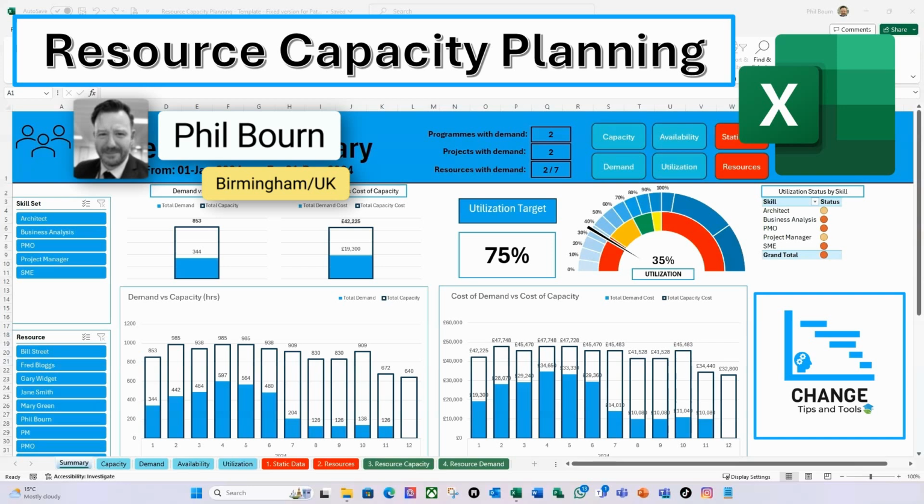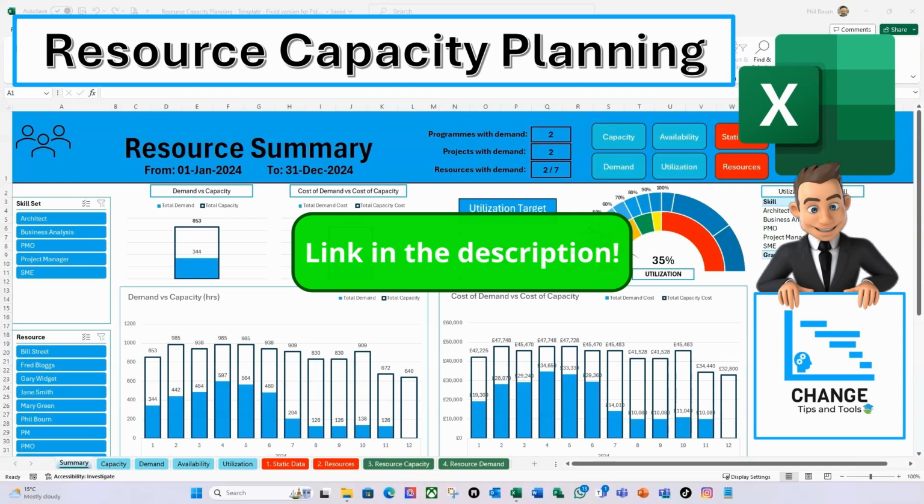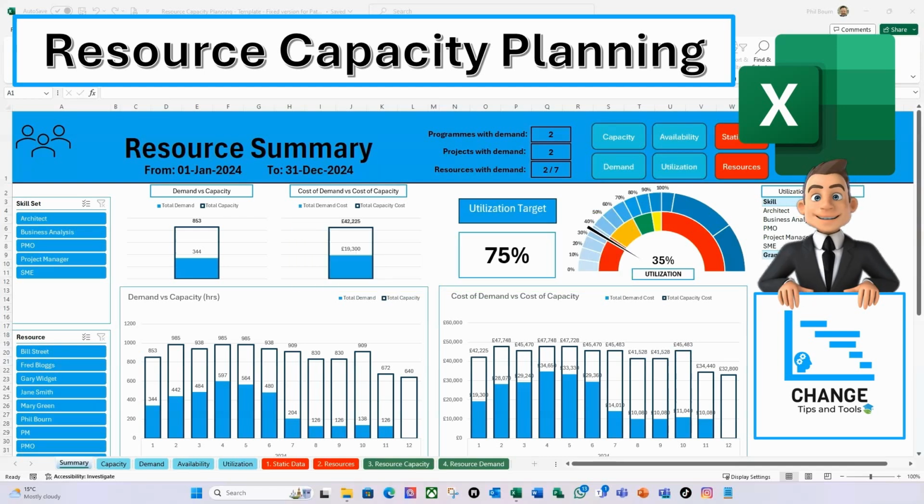And again, remember, I will continue to go through this training series as an end-to-end project, not skipping any detail, and I will walk you through step by step on how to build this template for yourself. However, if you can't wait until the end of this training series, you can get a copy of the completed template on the Change Tips and Tools Patreon, and the link can be found in the description along with the chapters and the support materials for this video.